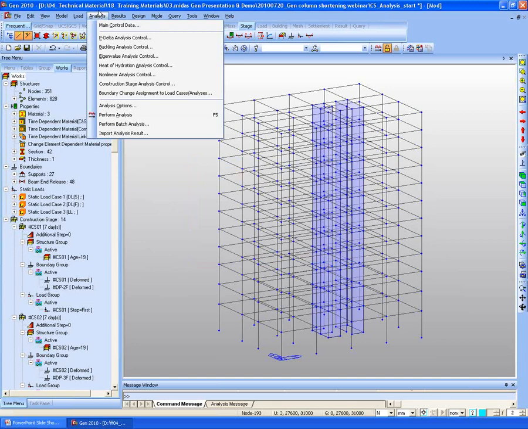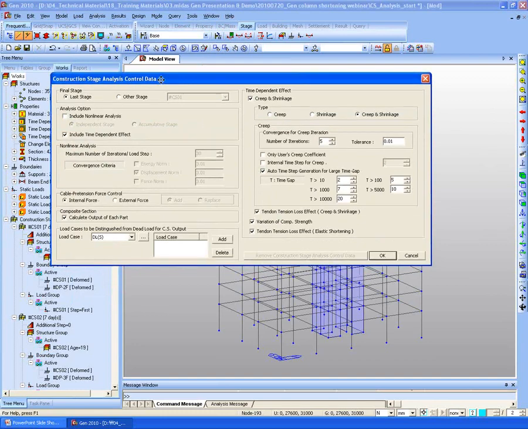I will also show you some other analysis options for the construction stage analysis. In order to reduce the analysis time, if we need to perform analysis only up to a specific stage, by selecting it, we can reduce the analysis time. So in this case we can use it. And for the cable element, we can consider the nonlinear analysis in the construction stage analysis, and time dependent effect we will consider.